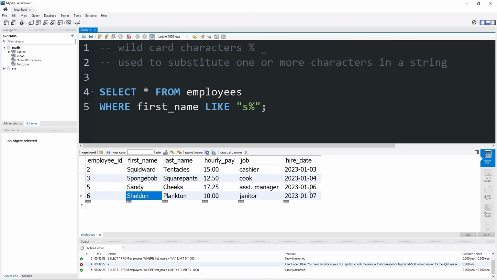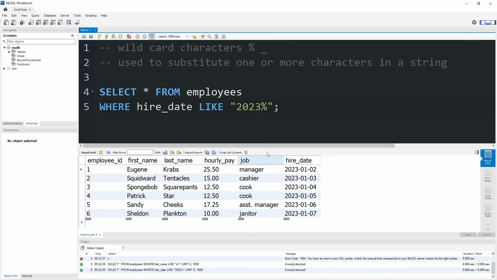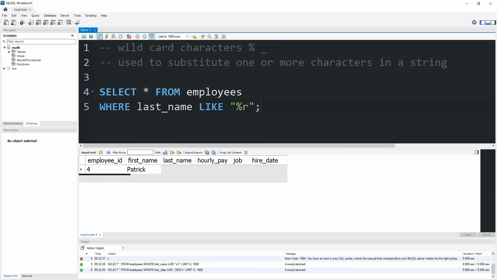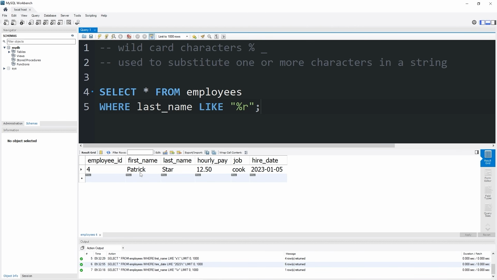We could do this with dates too. Let's find any hire dates in the year 2023. Technically, that would return everything in my example because all the hire dates are in 2023. We can even find if something ends with a character. Let's find any last names that end with the character R. That would return Patrick Star. Star with an R at the end.